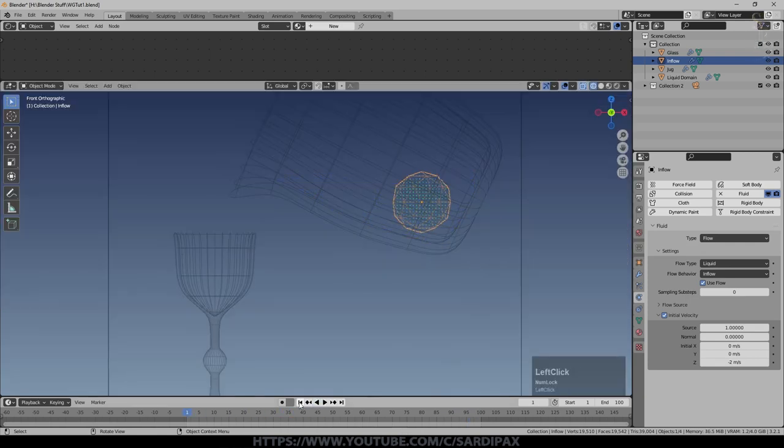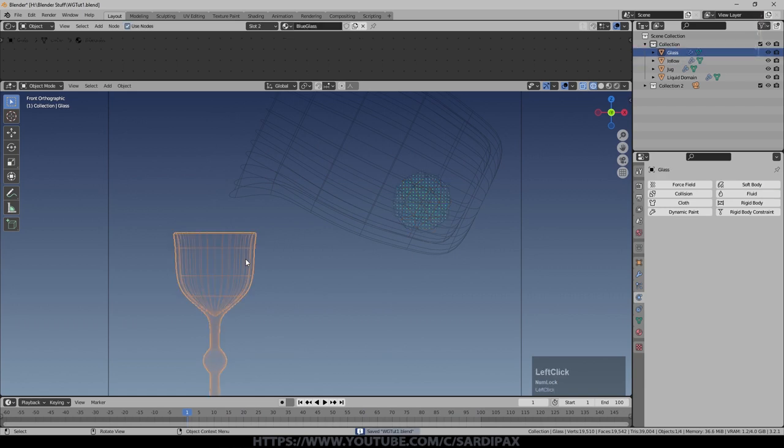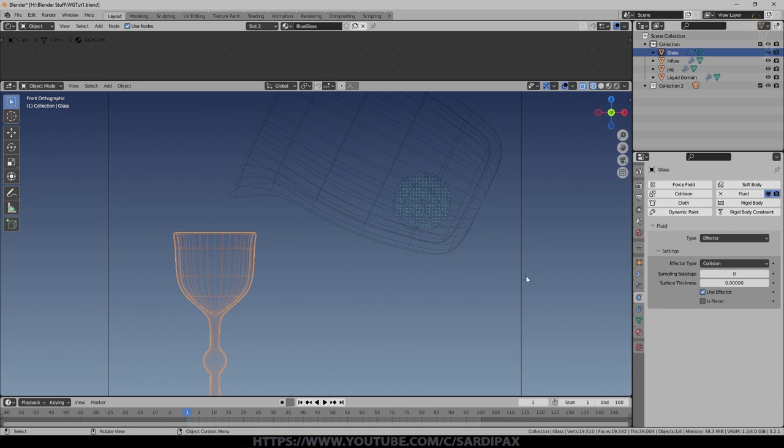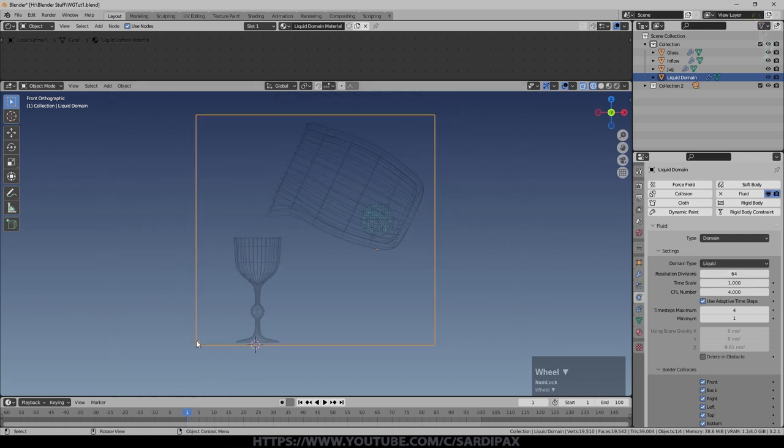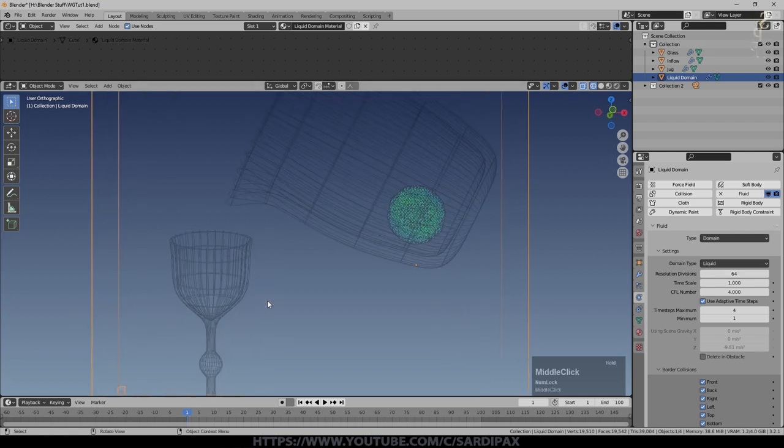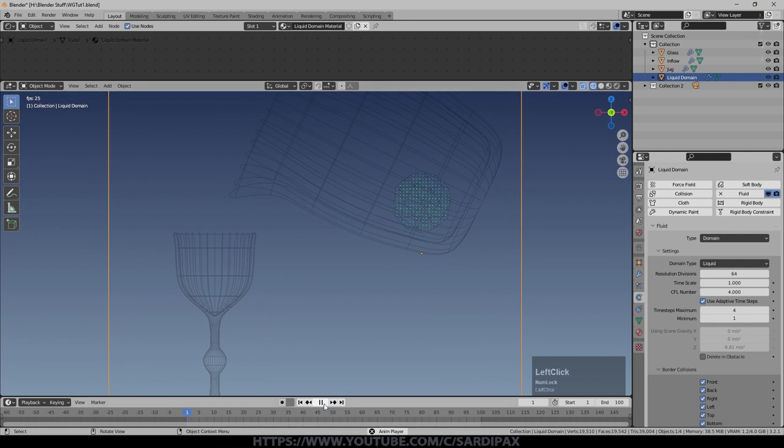So the next thing to do is to make our glass part of the simulation. So we'll select the glass, say fluid, and we'll say effector. We'll need to select our domain again and make it rebake. And I'm not expecting this to work because we're still at a relatively low resolution and the glass is still relatively thin. And let's see how it does.